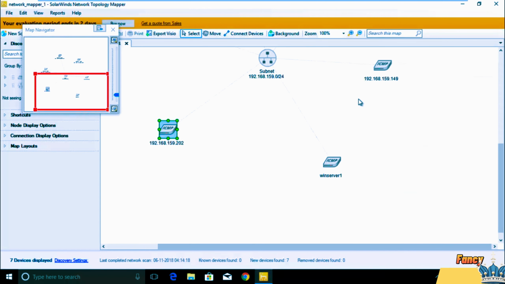So I hope you understand how you can simply scan using an automated tool like SolarWinds Network Topology Mapper. So thank you for watching this video.